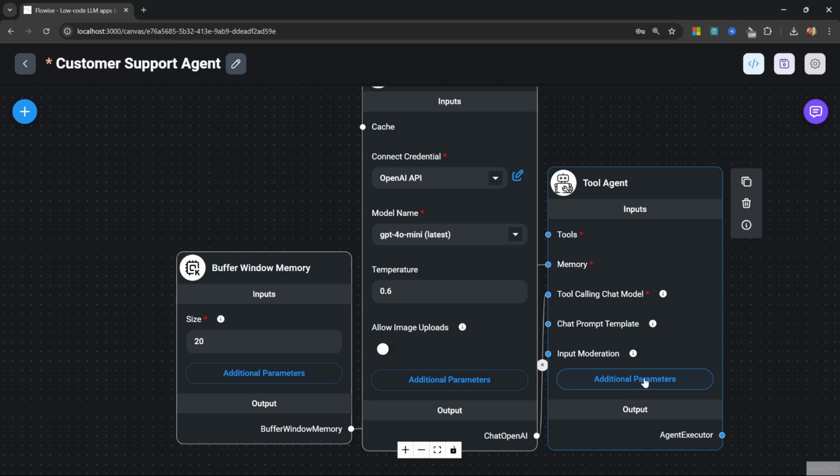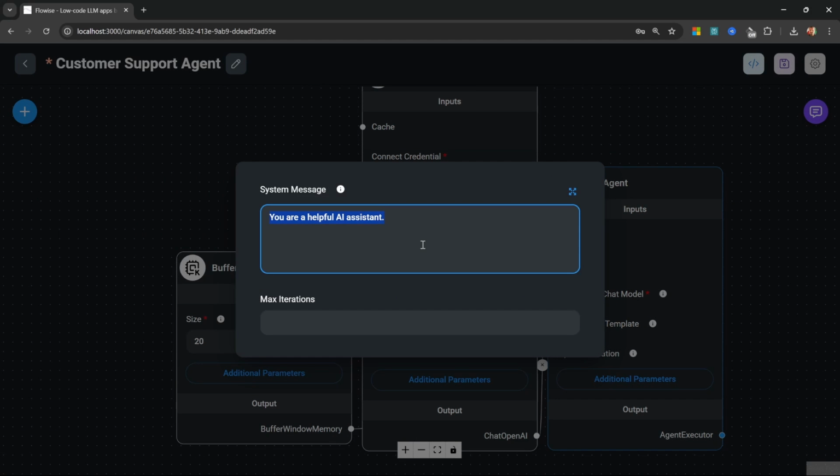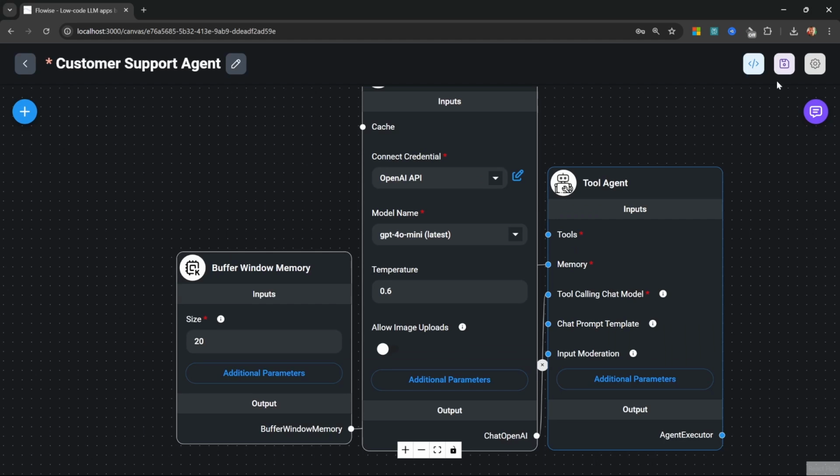Let's change the system prompt of this tool agent by clicking on additional parameters. And let's change this to role. And let's say, your name is Max. You are a customer support agent for a restaurant called Oak and Barrel. Keep your answers precise and use the knowledge base to answer questions about the restaurant. That's all we need for now.